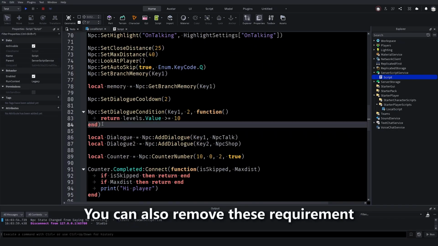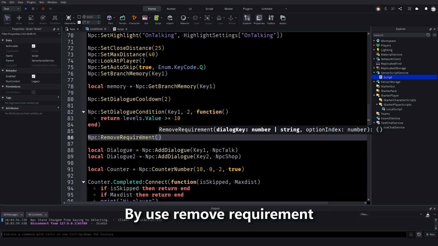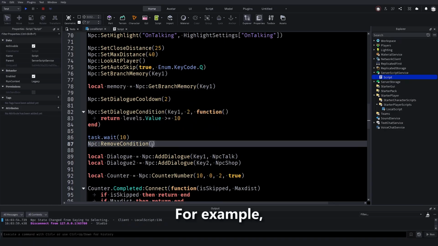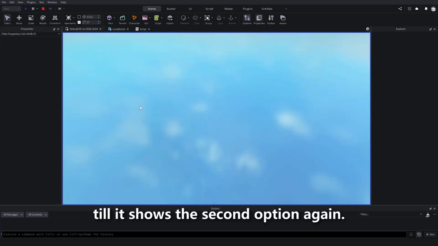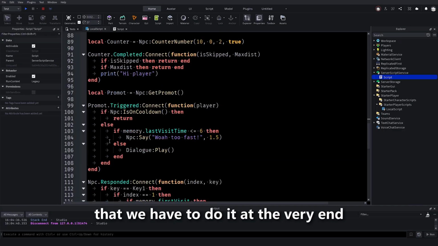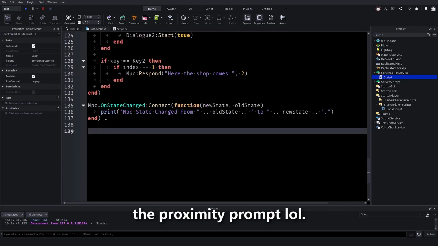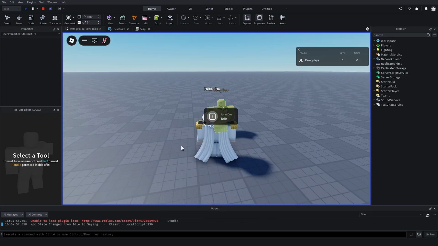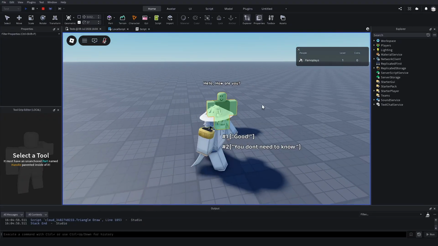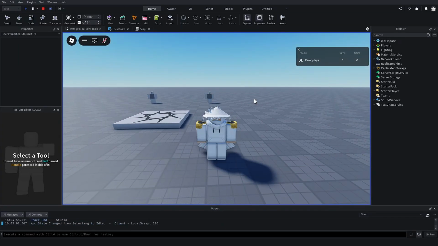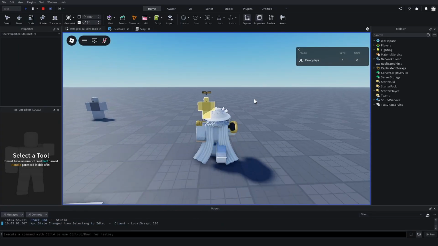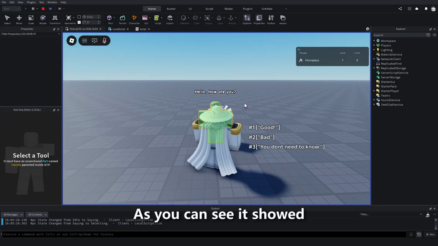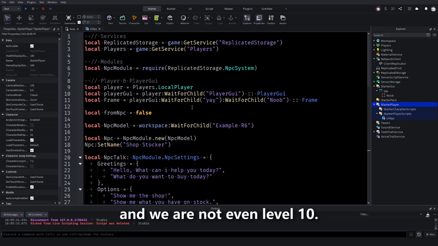You can also remove these requirements if the player does something else, by using remove requirement or remove condition, which is pretty awesome. For example, let's wait 10 seconds till it shows the second option again. My bad, guys, I forgot that we have to do it at the very end so I can trigger the proximity prompt first. Now it should work. Okay, so now I can't see the second option. Let's move away and wait. As you can see, it showed the second option, and we are not even level 10.